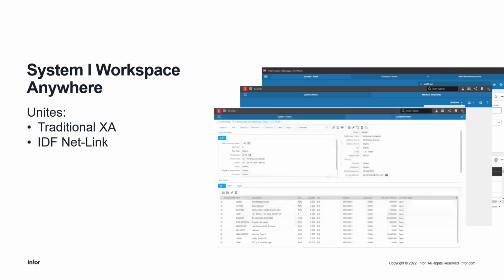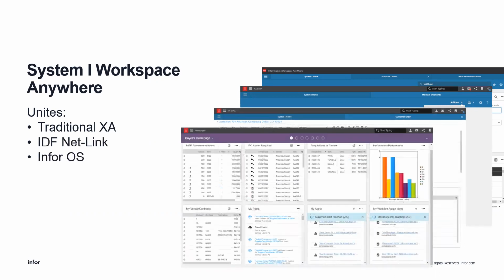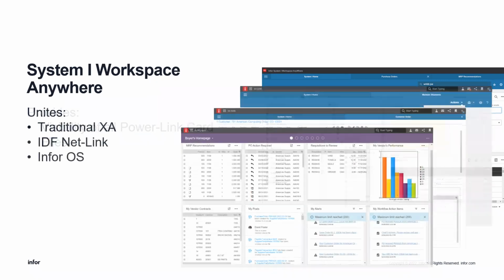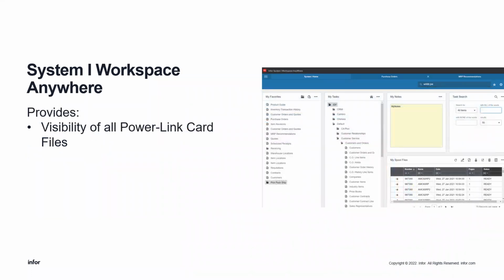It also brings in IDF NetLink. So we're now tying together IDF NetLink and Infor OS, which is our collaboration, and bringing together truly a world-class group of user interfaces. If we look at what System-wide Workspace Anywhere does, it provides the visibility of all the PowerLink cards. So if we look under My Task, which is here, and I'm going to show this live too.